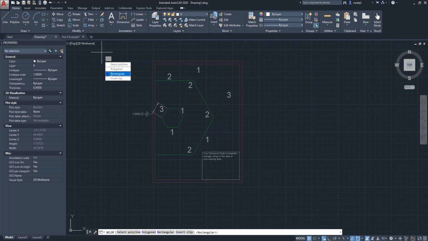Right now the default is rectangular, so I'm just going to keep it at rectangular. And now down here you can see it's going to specify first corner. So let's say I only want to show this inner polygon that we made, and I don't want to show anything else.